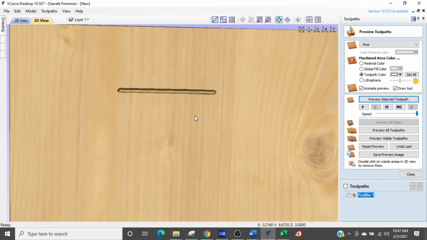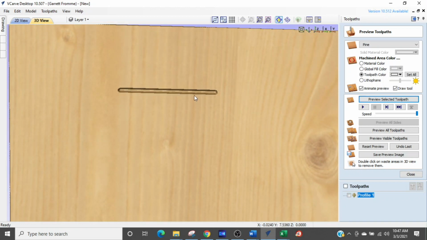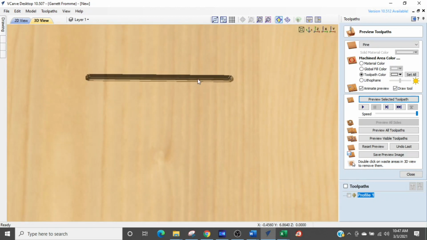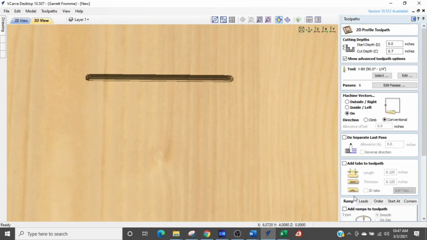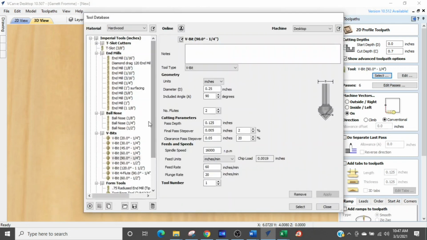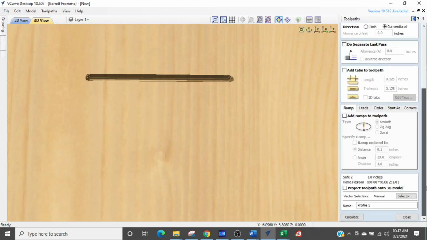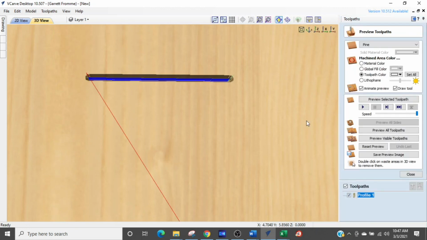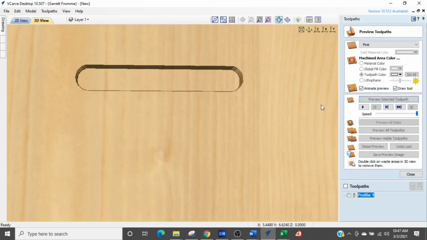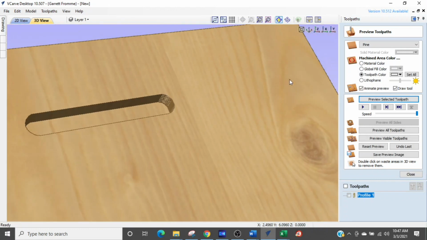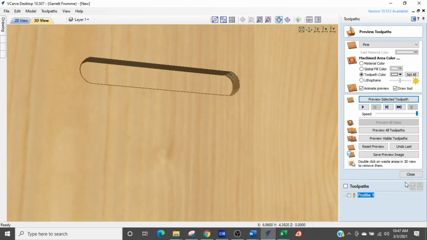Now, this is a 1/4 inch diameter 90-degree V-bit, so it's just going to work with that and work its way down. If I change that bit to a much larger bit, watch this, we're going to use a 1 1/8 inch diameter end mill and recalculate that. So that's a pretty big end mill. And I run the toolpath, and it's a big, deep slot. Okay, so we've done that.